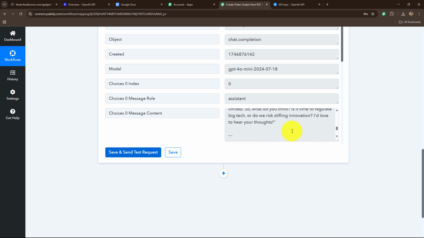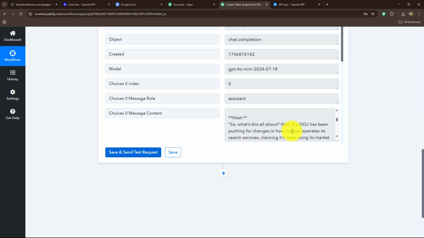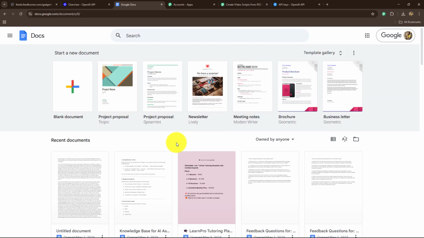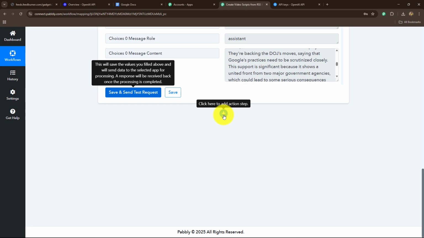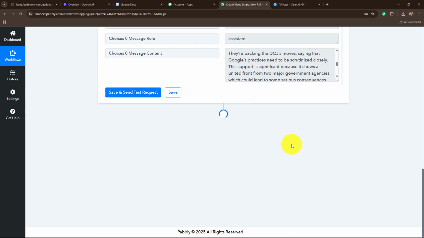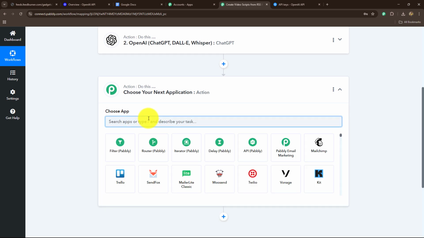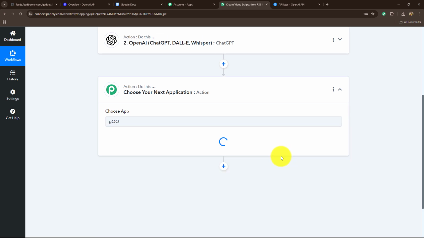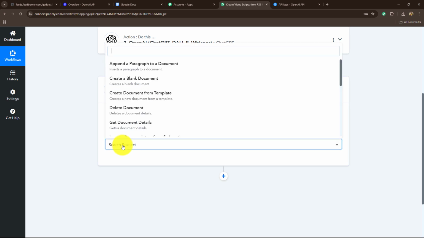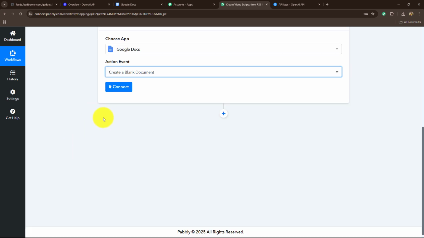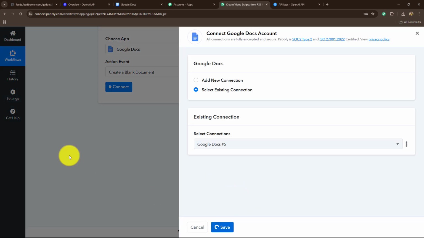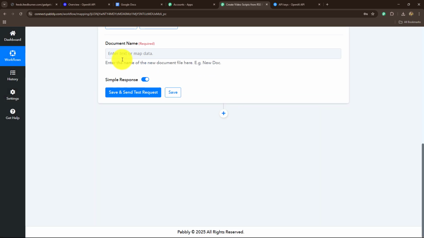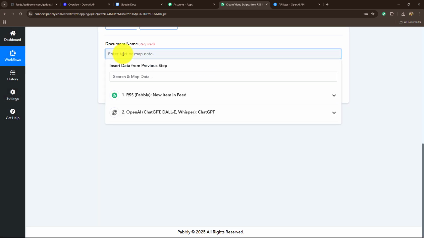We got the script over here, and as the script is received, I'm going to directly insert the script in my Google Docs so that my team members could access the documents and prepare the videos. Let's click on this add action step button and I'm going to build the connection between Google Docs and Pabbly Connect. So I've selected my action application as Google Docs and here I'm going to create a blank document first of all. I've already built the connection earlier with my Google Docs account, so I'm going to go with that same.